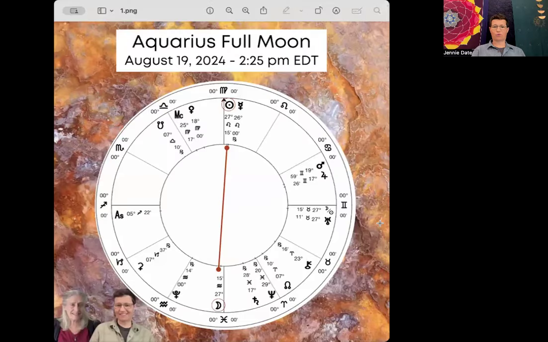And that's basically it. We're going to go ahead and start right away by sharing the chart of the moment for the Aquarius full moon. And here we go. Here we have it.